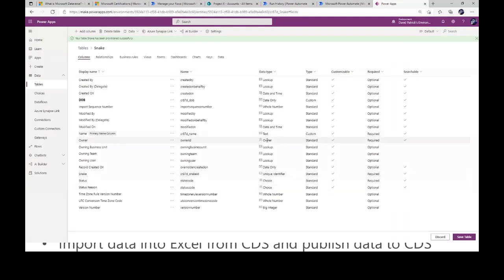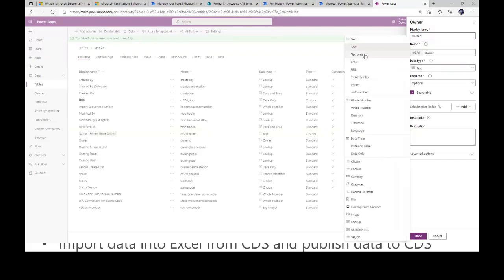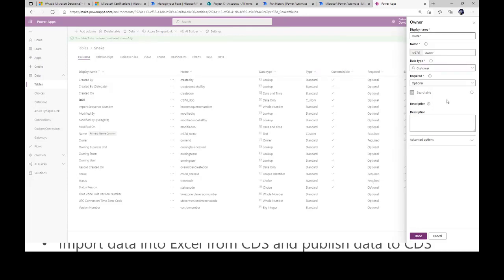What else? Maybe an owner, so whoever owns the snake. So let's add another one. We'll say this is the owner of the snake. What is this going to be? Maybe this is a customer, right? So it doesn't have to be text. In this case, I'm saying the data type is another entity or another table. So this is a customer that might own the snake, and we can add that as well.